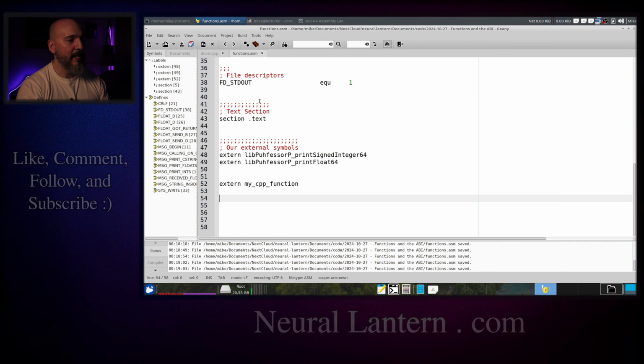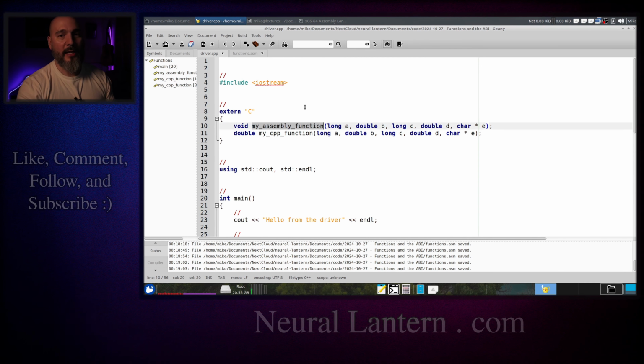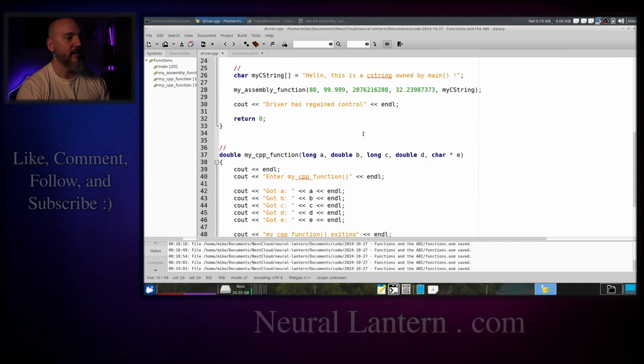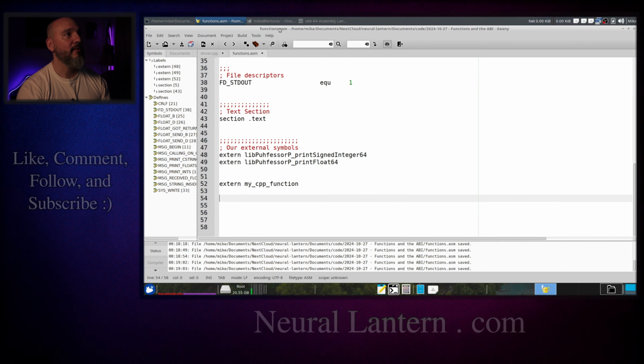Okay, so now we need to make a function called myAssembly function. If you look at the top right here, we had this other name-mangled prototype, myAssembly function. So we have to actually write that somewhere. It's not in the driver. Let's write it inside of assembly. So myAssembly function is going to start right here. Boom, right there.